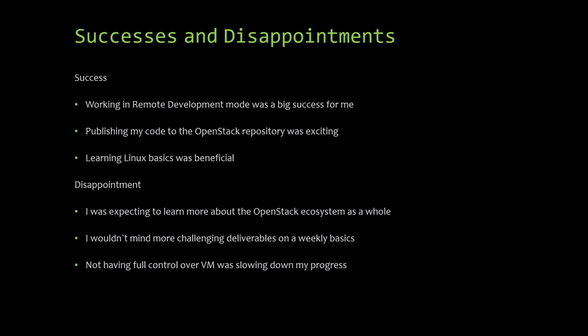I was probably expecting to learn a little bit more about the OpenStack ecosystem as a whole. We were focusing on the Manila project only, so maybe I wanted to learn a little bit more about some other projects. We did have quite a few deliverables, but they were not as challenging as I was expecting. So, like I said, I wouldn't mind more challenging deliverables. Also, not having full control over the virtual machine was slowing me down. I was working a lot over weekends, and my mentor was not around, so I had to wait for Mondays to continue my work.